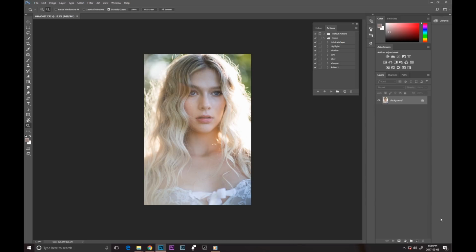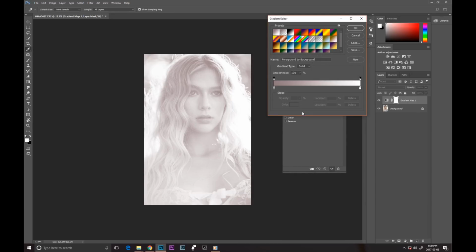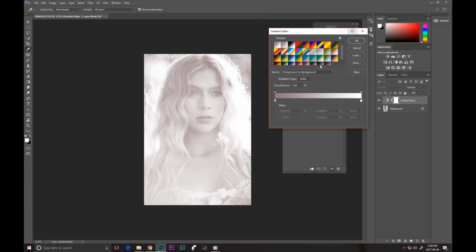So I like to use my gradient maps as an adjustment layer. You can click right over here and find gradient map. Now you're going to have this little window pop up, and if you click on the gradient, you're going to get to the gradient editor. Pretty much what gradient map does is it converts the grayscale to whatever colors you like, and in simple words, it finds the shadows and the highlights of the image, and you can put whatever colors you want onto those.